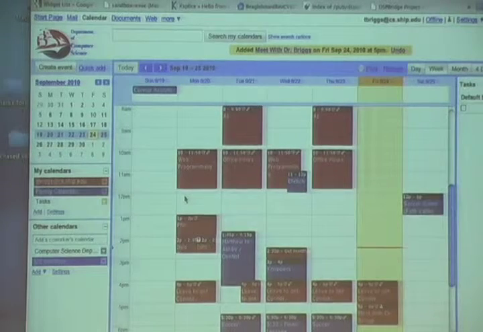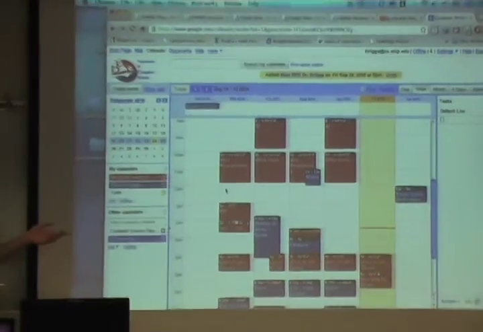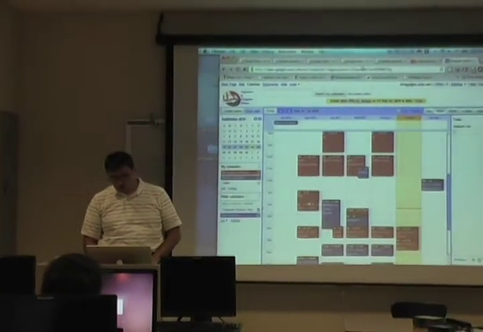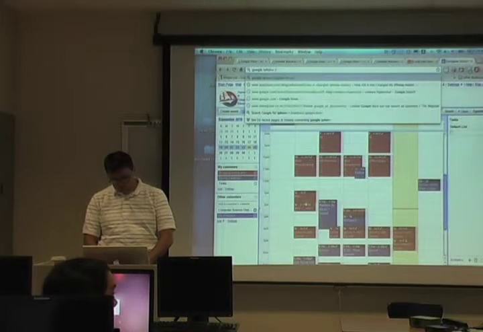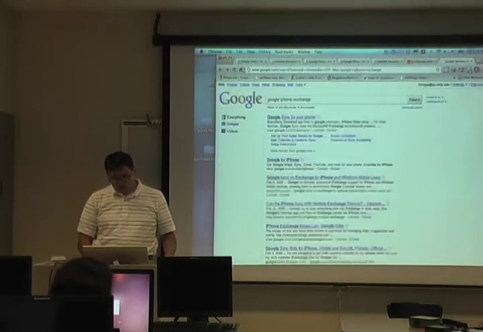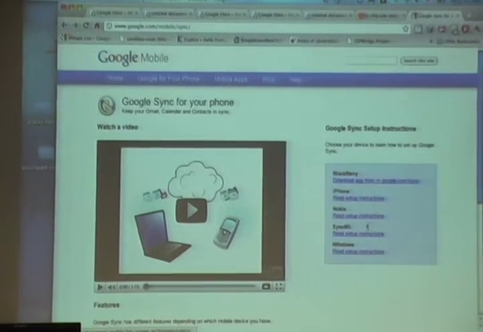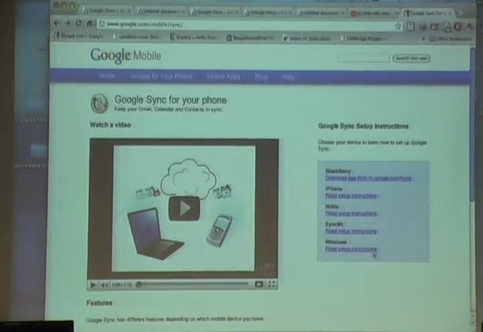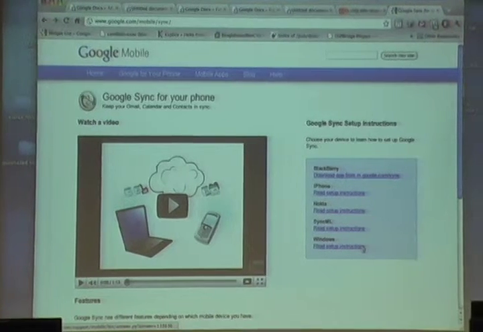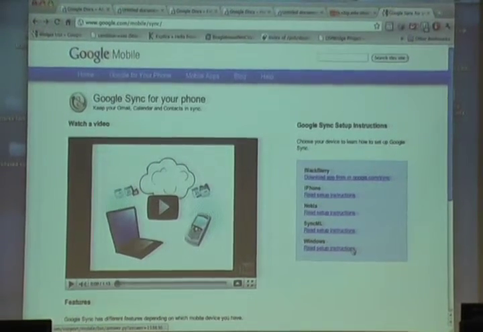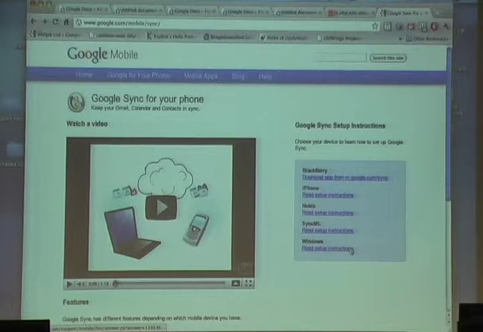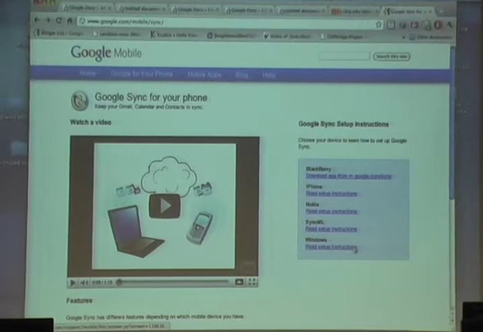If you have a smartphone, like an iPhone or an Android phone, your calendar can be integrated directly with that. So my calendar automatically syncs up with Google. If you have Google Sync for your phone, and there's a bunch of different ones, say you have a BlackBerry, an iPhone, a Nokia, or Windows, you can set up your phone to actually have Google push out calendar events straight out to your phone. And that way your phone will remind you when it's time to meet with your advisor or go to a class, or wake up, it's time for class, it's 2 o'clock.